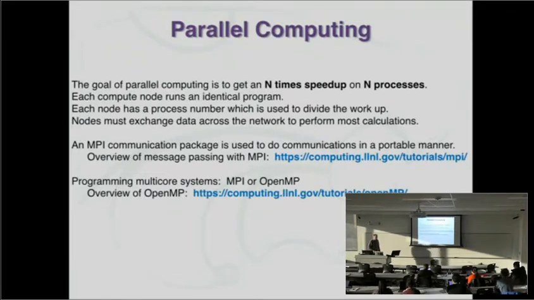If your load is not balanced, that can get in there. But ultimately, this is the goal: ideal scaling.